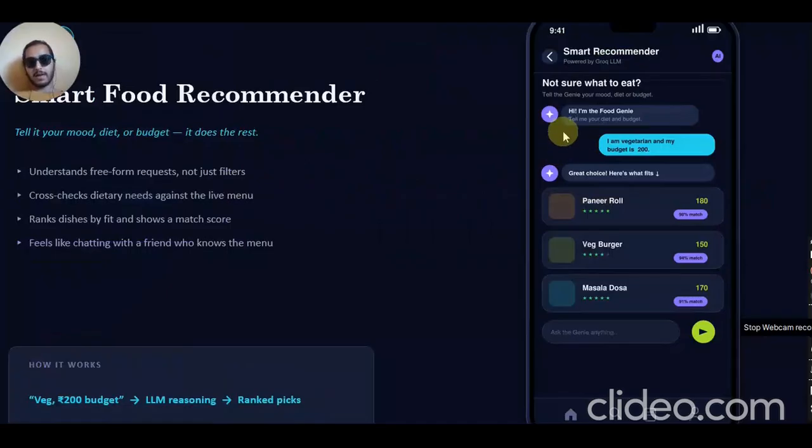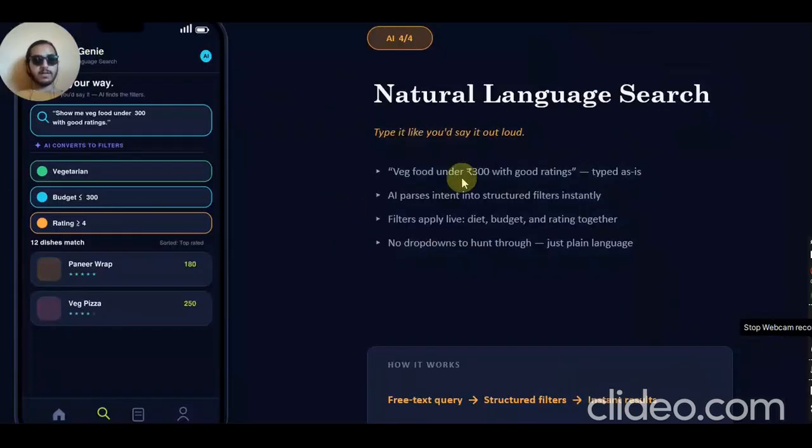Let's say here I am talking to Food Genie, the chatbot of our Food Genie. I am a vegetarian and my budget is 200, so it will give all the vegetarian foods under 200. That is the NLP language search. It gives the results in real time with natural language processing, converting human-understandable format to JavaScript notation, which is understood by the application, and we can get the results here, like paneer wrap and veg pizza.